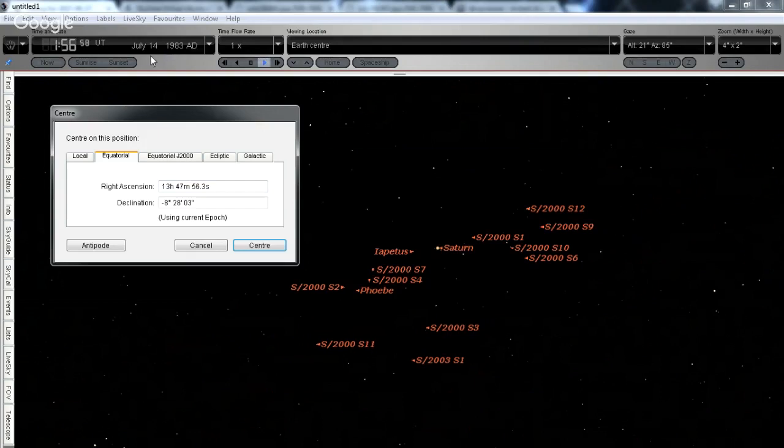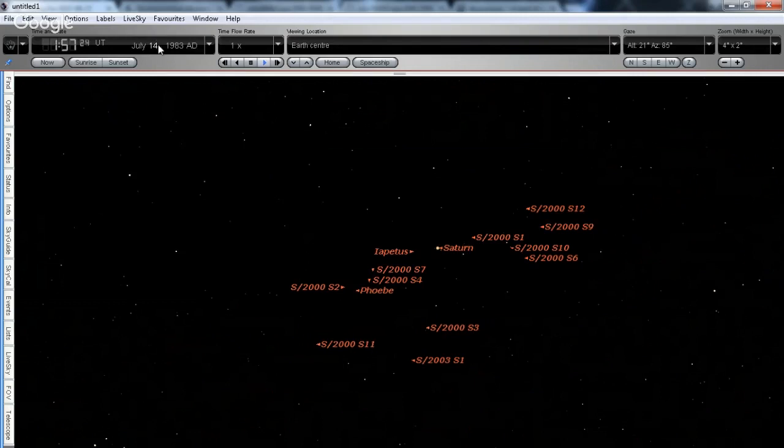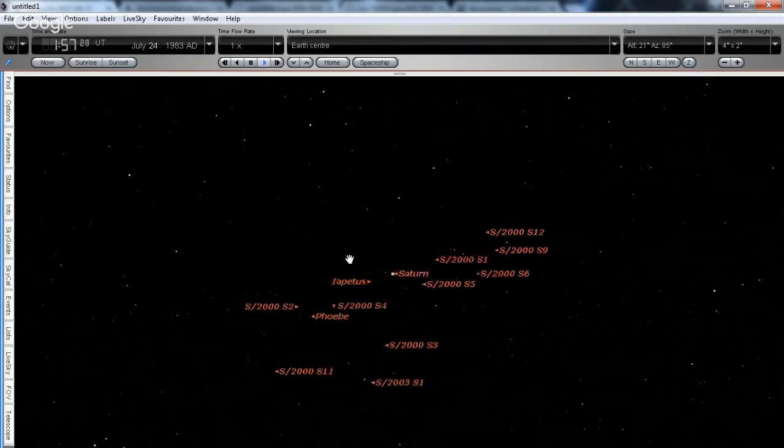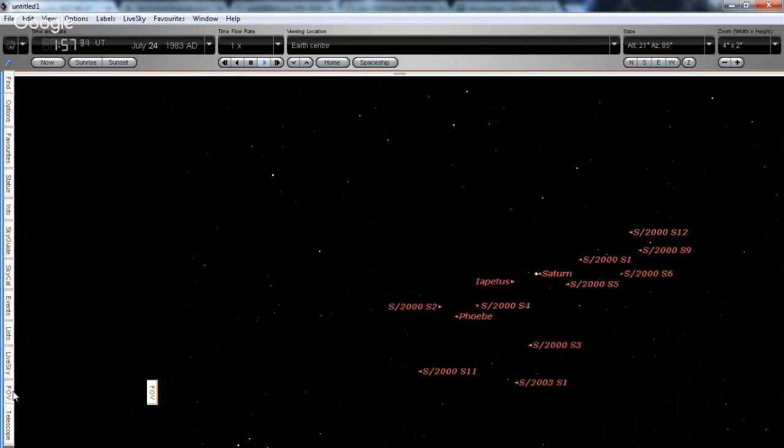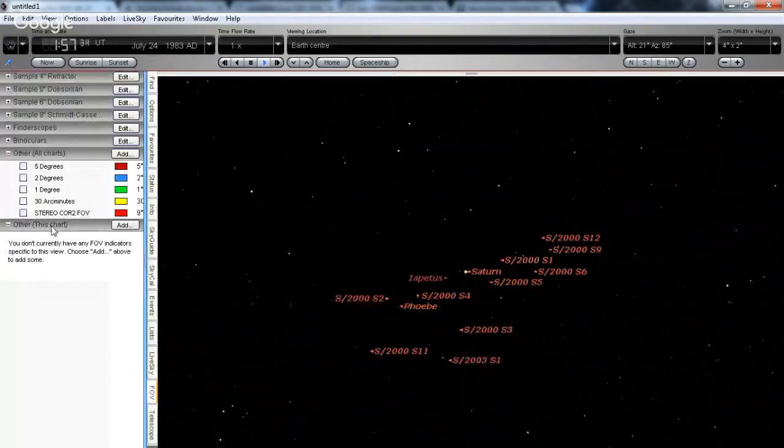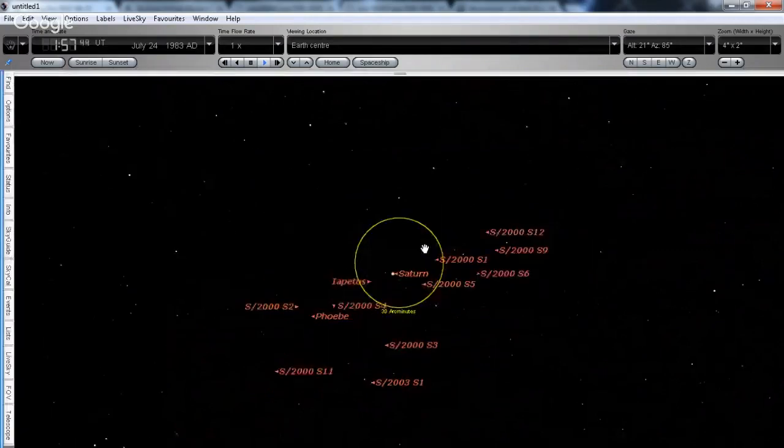Okay, well, I've got this back on the 14th. Do you want me to have it on the 24th before I do that? Yeah, let's move it to the 24th coordinates just to test that. So 13 hours, 48 minutes, 57.4. Yep. And what I might do is put a field of view marker here. I haven't got my custom one set there. 30 arc minutes. All right, we'll just use that as a reference.